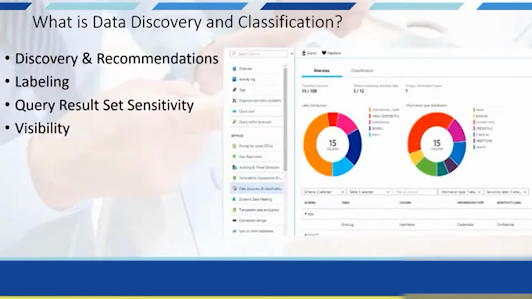Data discovery and classification introduces a set of advanced services and new SQL capabilities, forming a new SQL information protection paradigm aimed at protecting the data, not just the database. Discovery recommendations allow the classification engine to scan your database and identify columns containing potentially sensitive data. It then provides you an easy way to review and apply the appropriate classification recommendations via the Azure portal.